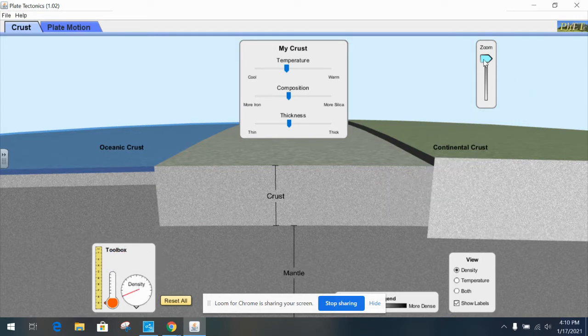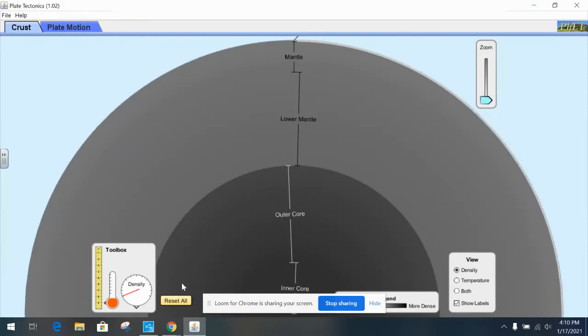Now I'm going to zoom here and I see all the layers: mantle, lower mantle, outer core, inner core, and up here's the crust. I'm going to take my density tool again and start up here. As I move down, density is going up, and I'm even adding more density meters because density is going up so much. So my inner core is my most dense layer, and I get more dense as I move more inside the earth.